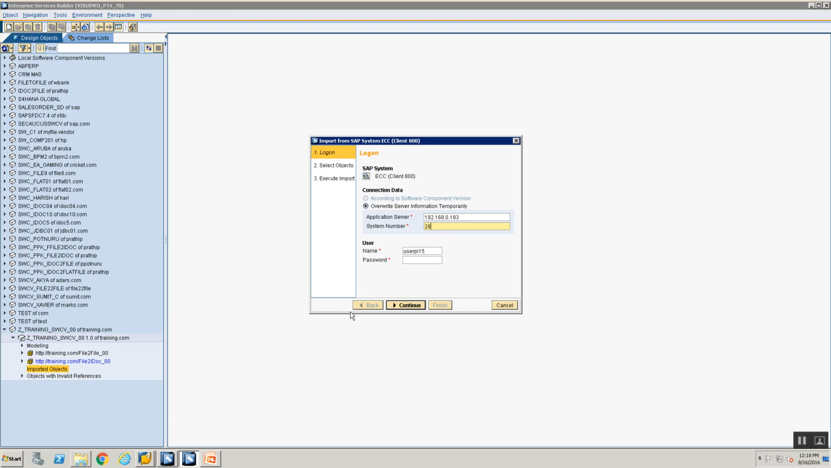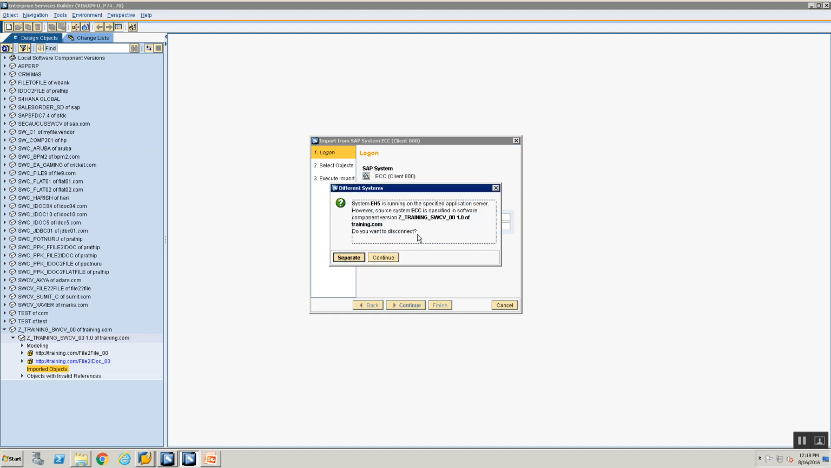System number is 28, and this is my IP address. It's asking me for my username, which is user PI 15, and my password. Okay, so I've given my username and password to connect to my ECC environment, and I say continue. Give the IP address of your ECC system.